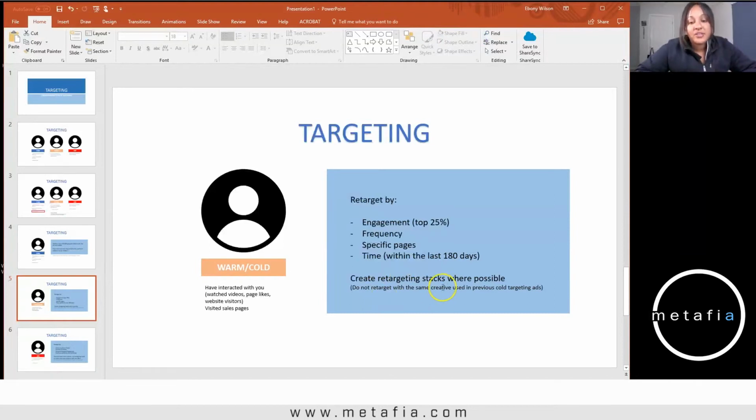So you can create what's called a retargeting stack, where you retarget those same people who may have visited your website but didn't take an action, and you retarget them with another offer, or a message that says, hey, I noticed you visited my website, whatever.